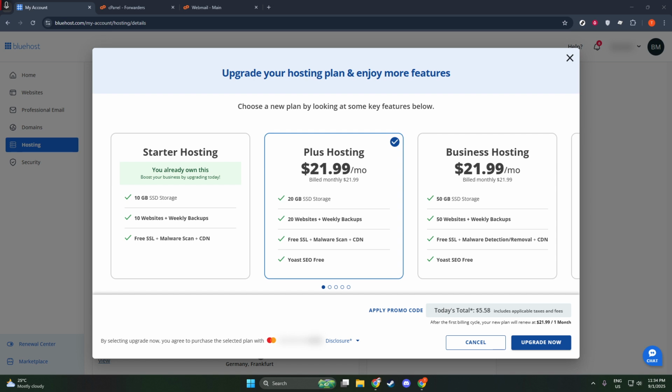Finally, once all that is reviewed and complete, confirm the payment. This action finalizes your hosting plan change, and you should receive a confirmation email from Bluehost. This email will detail your new plan and any changes to your account.